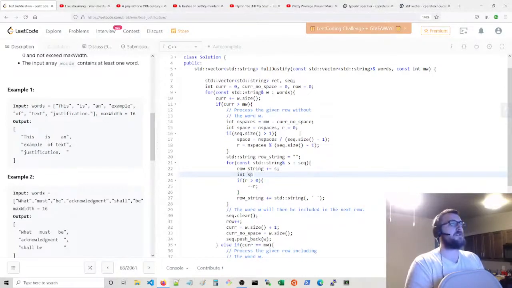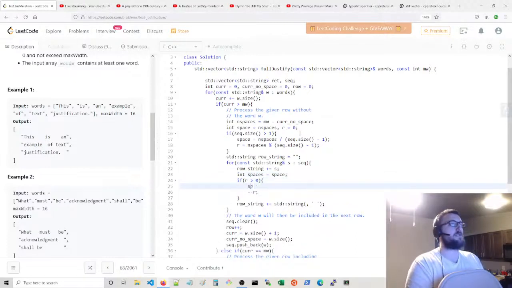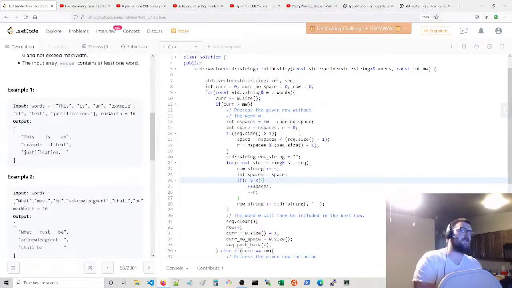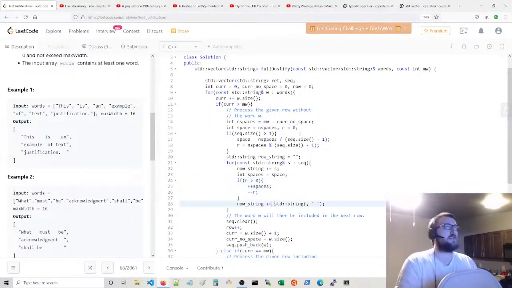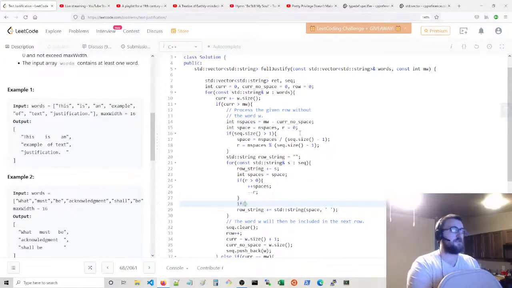Int spaces, or yeah, spaces, it's going to be space, and then spaces plus plus. So we increment the spaces. If R is greater than 0, increment the spaces, decrement R, and then use space, how much space we need. And if R is non-zero, so if space is greater than 0.